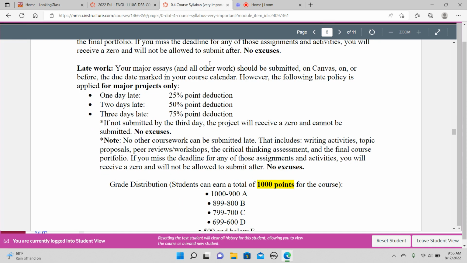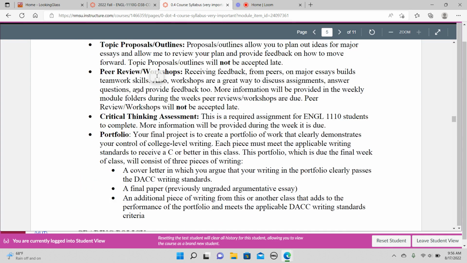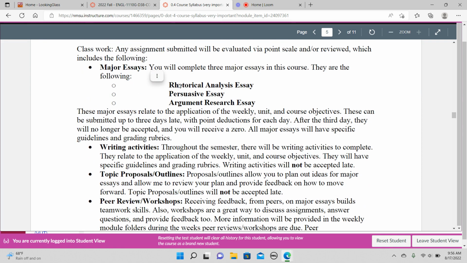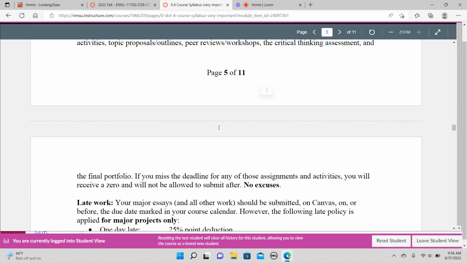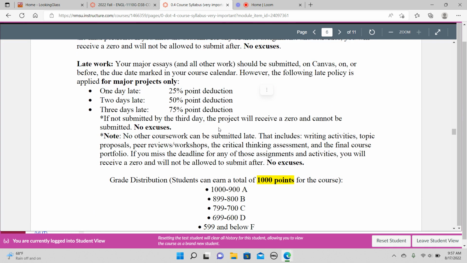Late work. Your major essays and all other coursework should be submitted on Canvas, on or before they're due, of course. But things happen, right? I understand life happens. So I need to fix this word. It should say essays. For your 3 major essays, I like to do the syllabus video too, just as a double check to make sure it makes sense. For these 3 major essays, they can be submitted late. Be careful, you want to avoid that.